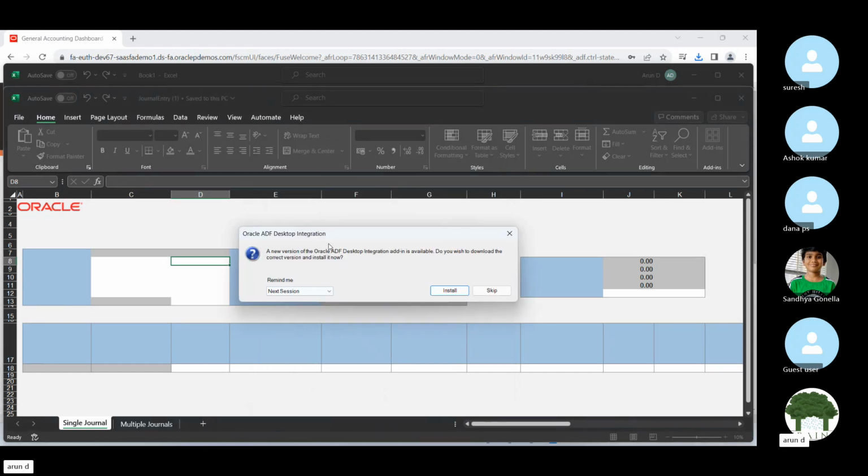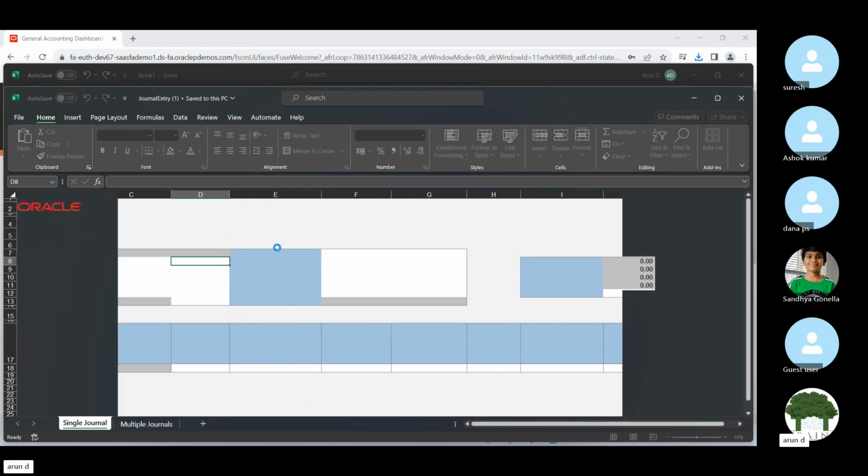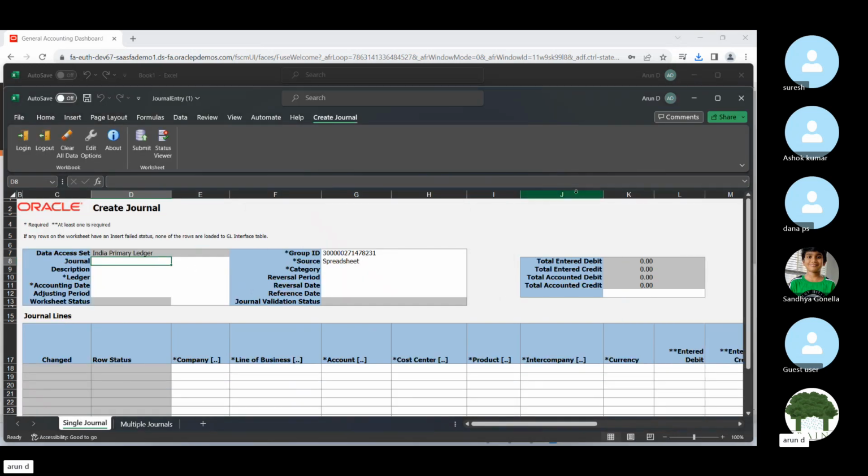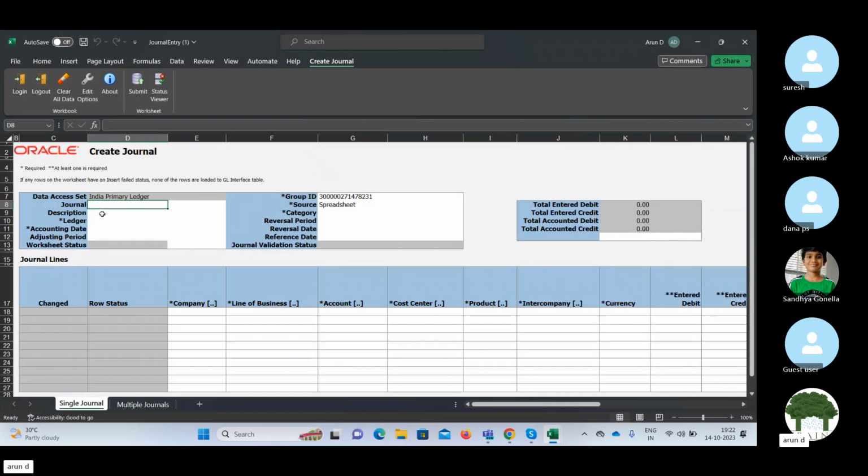You'll have to input your credentials. Once the credentials are done, you'll have the fields populated. This will not capture more information. It will capture only the mandatory information that is needed to import the transaction. Here you can select the ledger from here. Again, this is based on the access that is given to you. If I don't have any access to the ledger, I'll not be able to do anything with this particular sheet. I'll see only the null value.